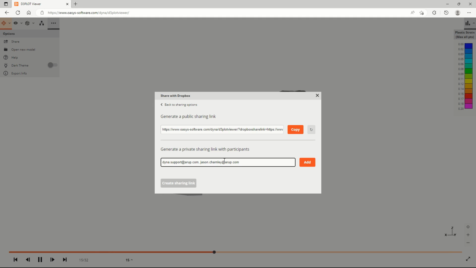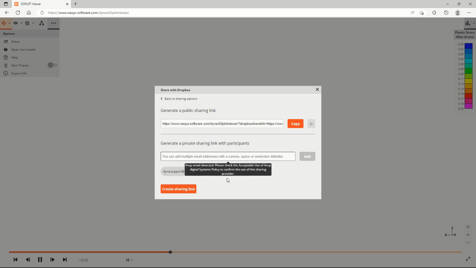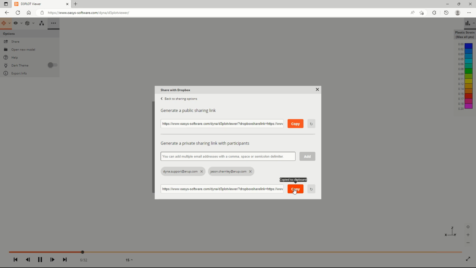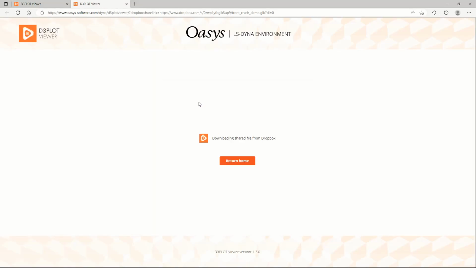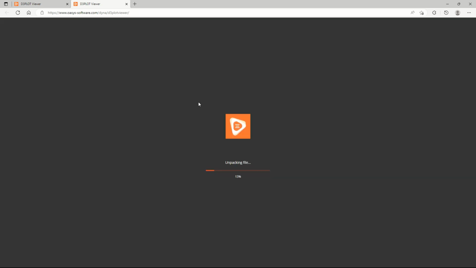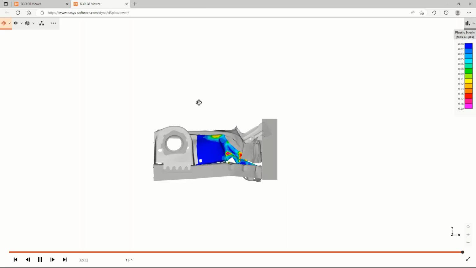Once you've entered the email addresses of the people you wish to share with, click Add. Then create the sharing link as before. So now, if Jason says to me, here's a preview of our latest results, I can just click on the link, and D3PLOT Viewer will launch in my web browser and load the file straight from Dropbox. This new process makes it a much smoother experience for your team and partners.